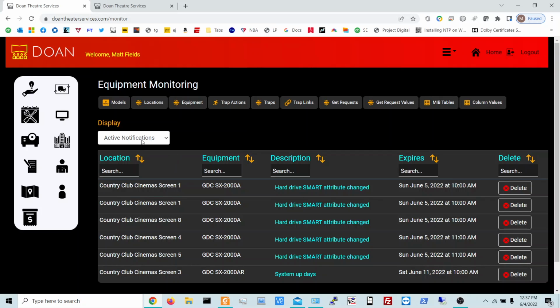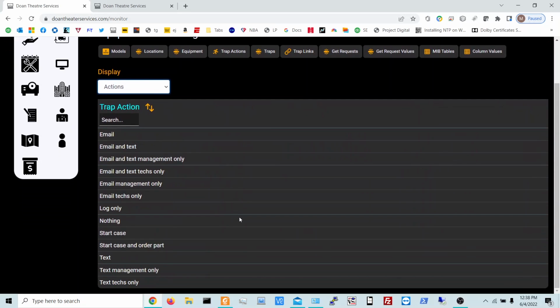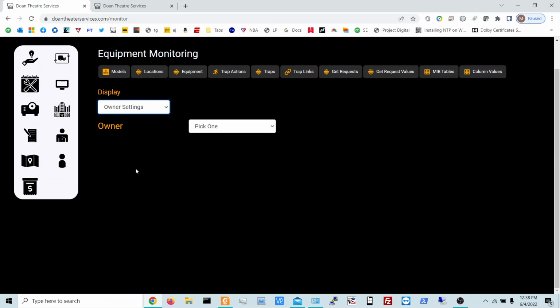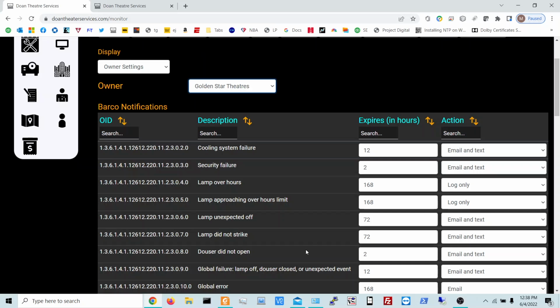So I'm going to look at our different actions. This is when the system receives a notification. This is a list of all the different things it can do. You can see it can send emails or texts or both. It can start a case. It can order a part, just depending on what settings you have for your location in the system. And the settings are done by owner. So you can look and see here, there's two settings for each notification by owner.